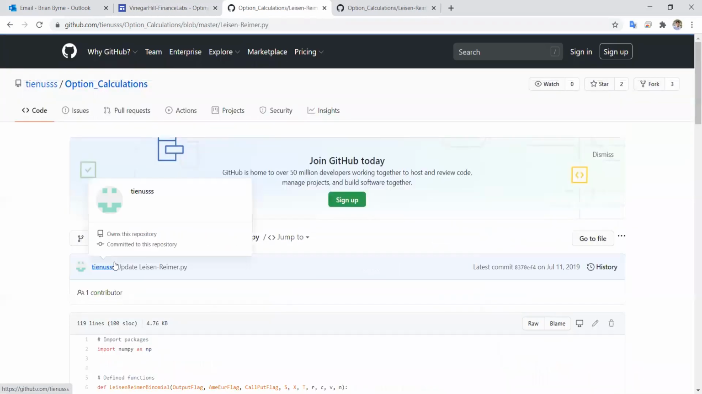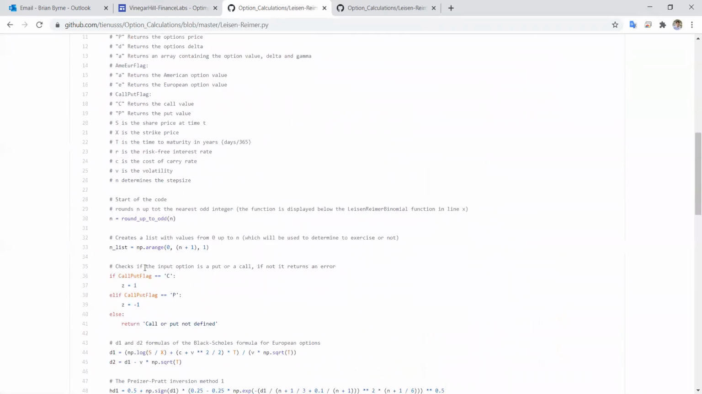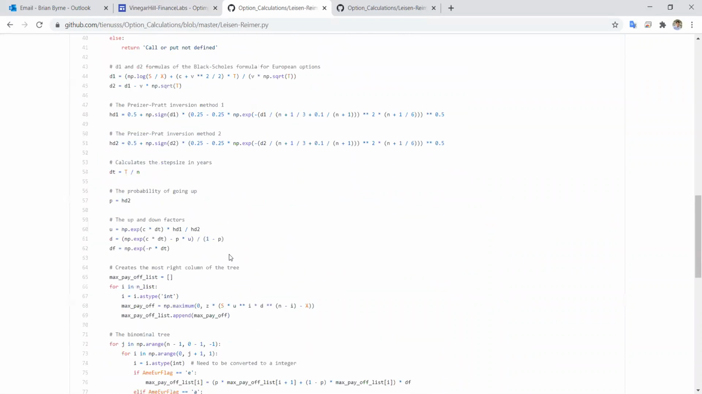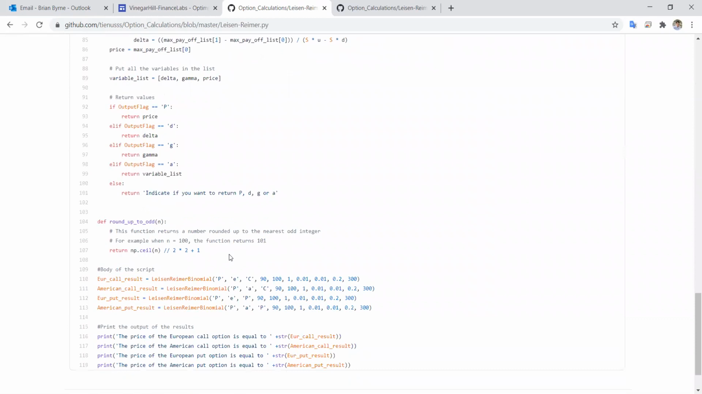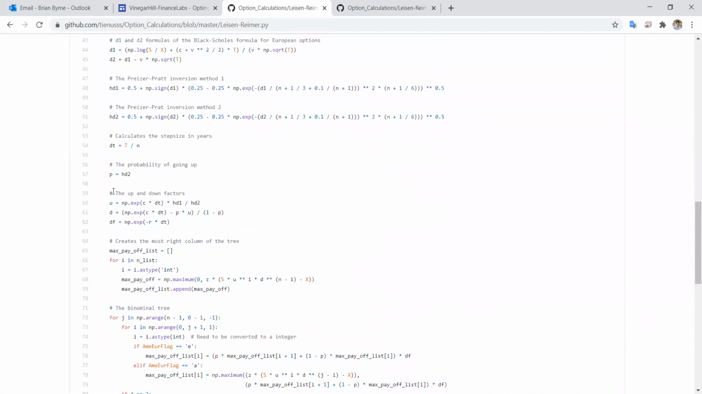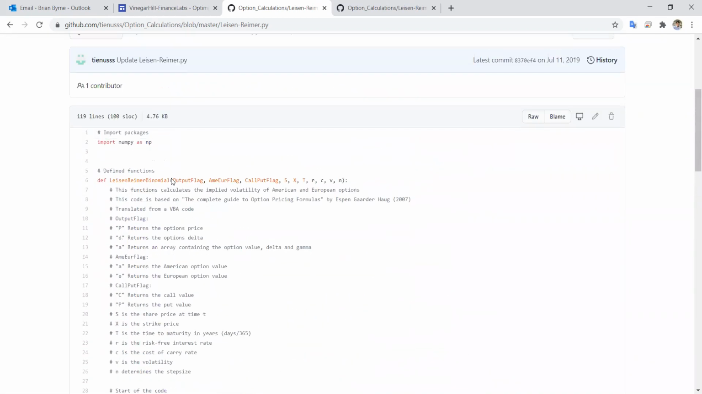If we take a quick look here, you can see that basically the structure of the code is based on the Espen Haug textbook, The Complete Guide to Option Pricing Formulas by Espen Gaarder Haug, 2007. So it basically follows very closely the VBA code. The nice thing here is it outputs Greeks, and we just need to change the u and the d estimation here to convert this Leisen-Reimer tree to a Cox-Ross-Rubinstein tree.